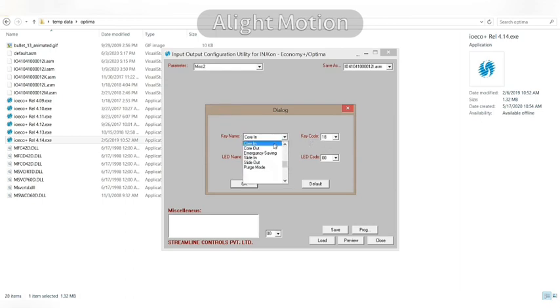I will click core out in key name. Its key code is 08. So in key name core in, in key code, I will select FF instead of 18. In key name core out, in key code, I will select FF instead of 08, and disable it in its place. In key name slide in, in key code, I will select 18 instead of FF. And in key name slide out, in key code, I will select 08 instead of FF, and enable it.